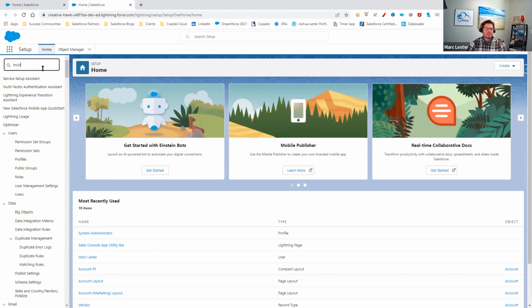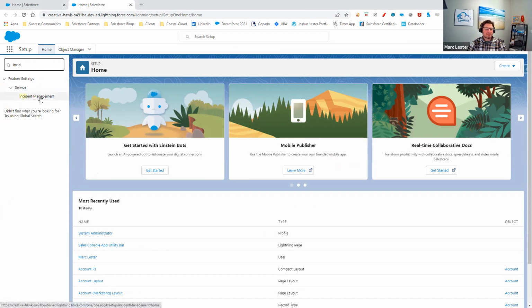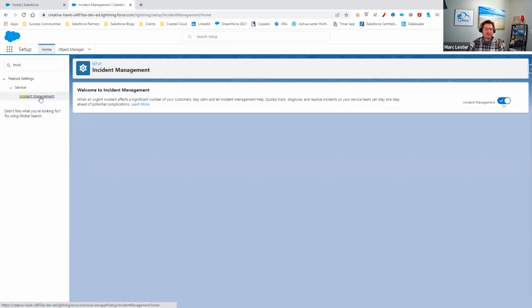So I type in incident, comes back incident management. You should be able to find this too. Again, if you have Service Cloud, it's just a simple turn this on. I've already done it. And once you do that, it creates those objects, as I mentioned, and they all have related fields that's going to help you manage each one of those. And of course, it's just like any other object where you can create additional fields, page layouts, Lightning record pages, all that kind of cool stuff.